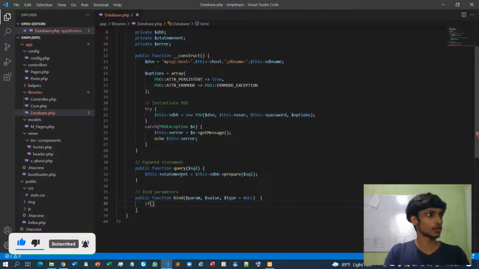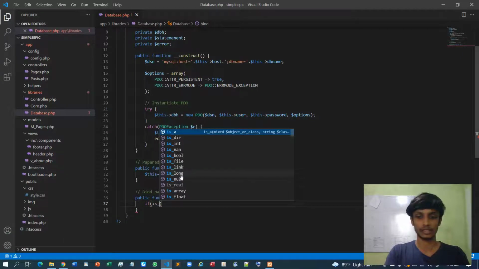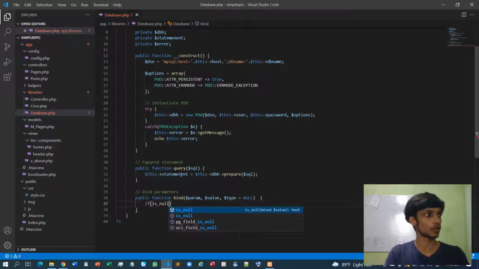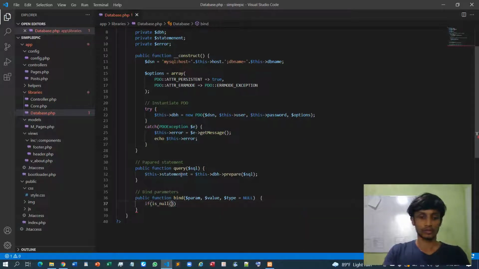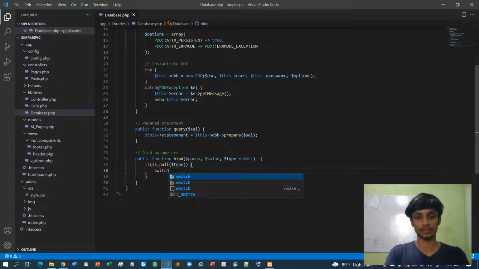So I can use an if statement over here. First I will check whether I have specified a type or not. If I haven't specified the specific type, PDO must itself declare a type for the corresponding statement, otherwise it can't be executed.